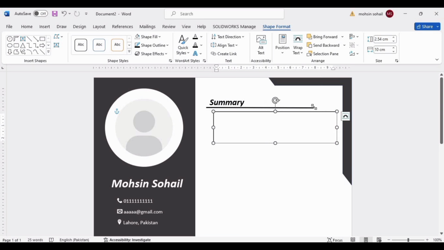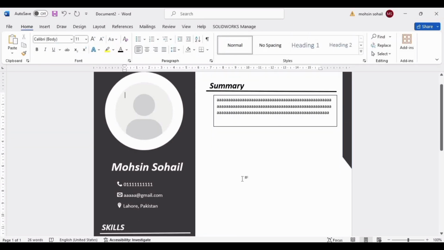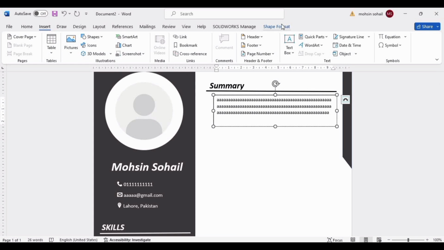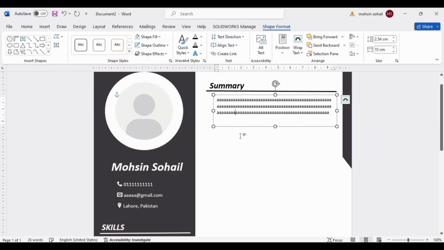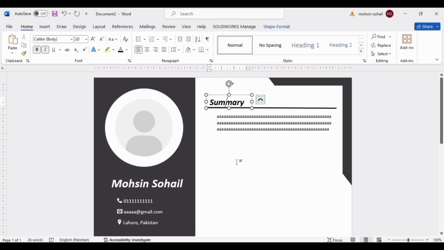Insert a box here. So this is definitely a text box. So you will write your professional summary here. Okay. And then remove the border. So how you can remove the border? You only have to go to shape outline and select no color or no border.